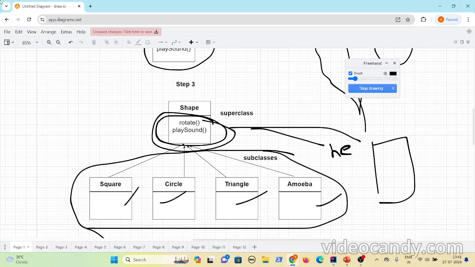Now this is not just about shapes, you can compare this with real world examples also. Like a family tree, children inherit a few characteristics from the parents, because whatever characteristics the parents have are automatically inherited by the children as well, right? So you can consider this as a parent and these are all the children.